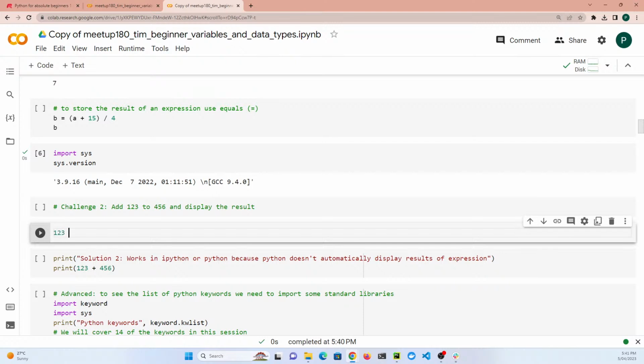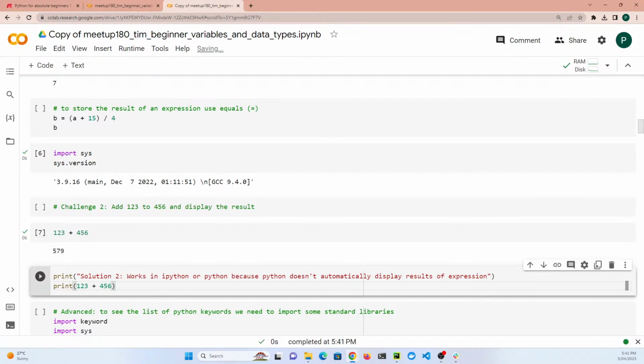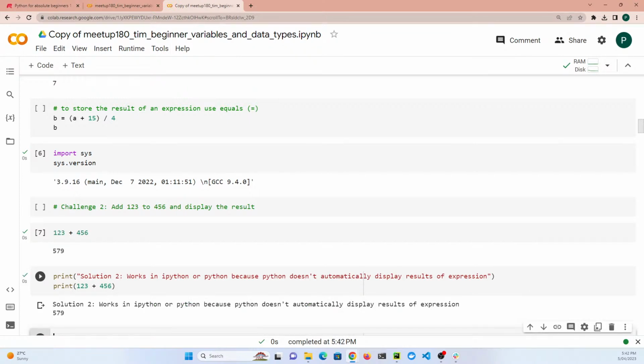I'm going to type it in. 123 plus 456, and I'm in IPython, so I can just click on the play button and it's going to give me 579. Now I've provided the solution here in a slightly different way. This is a way that will work in Python or IPython, and that's to use the print command. So I put the expression that I want to evaluate inside the parentheses of my print function, and then I run it, call it, and it displays the result. So it also displayed this bit of text here. Solution 2 works in IPython or Python, and there's the result.